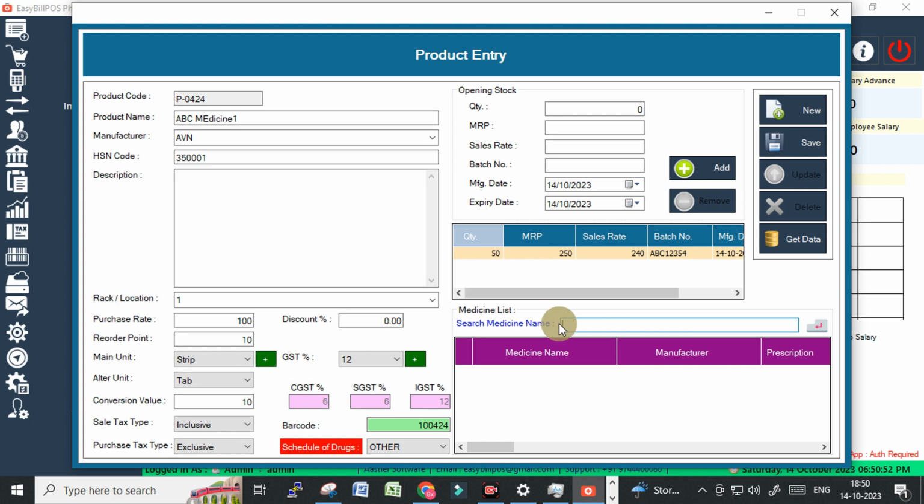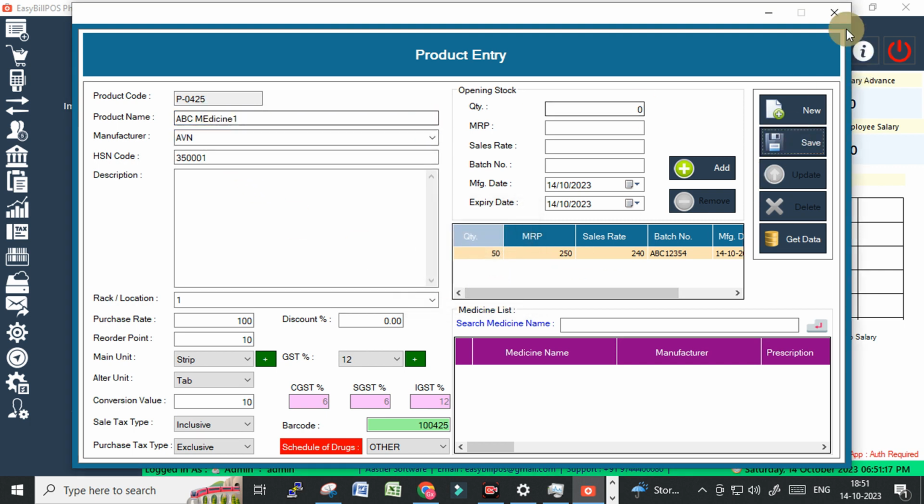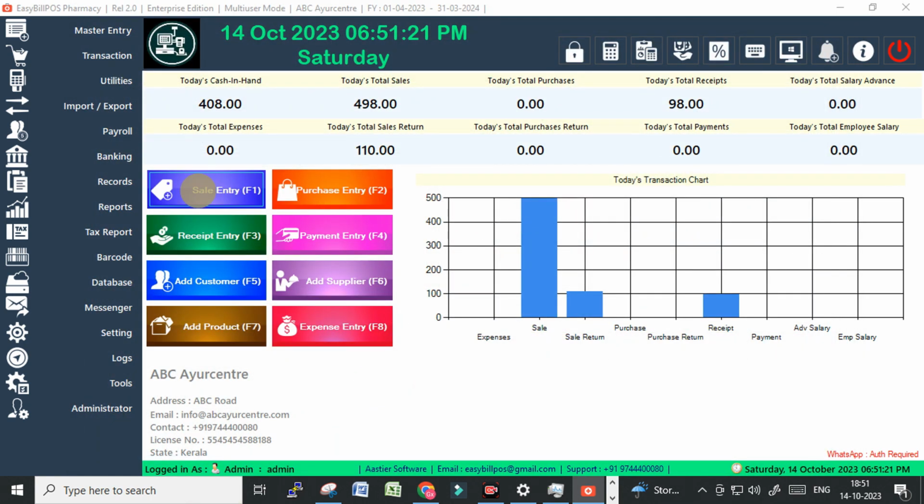Ayurvedic pharmacy. So the Ayurvedic pharmacy medicine list is not available in these sections, so I'm just not doing it with this. Now I'm just clicking on save. The medicine name is ABC and quantity I'm just adding 50 in stock. Okay, purchase price is 100 and selling price is 240, MRP is 250. I'm just clicking on save. Now you can see this ABC medicine in your sales window.